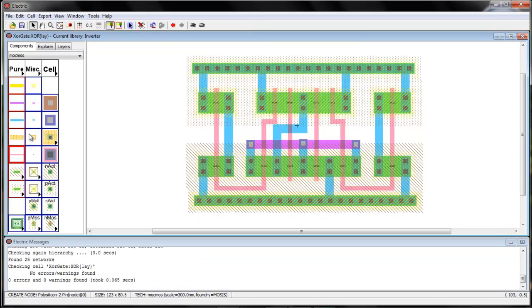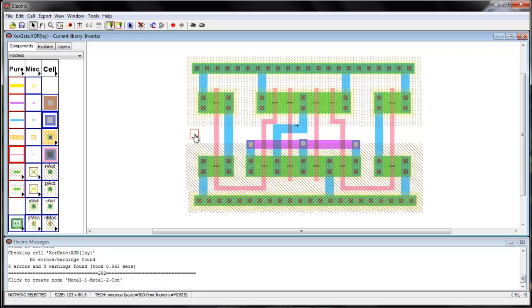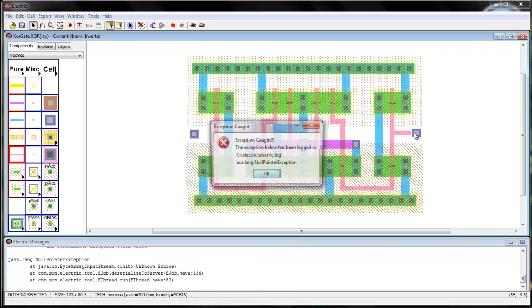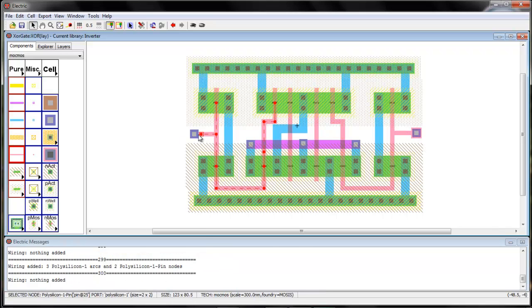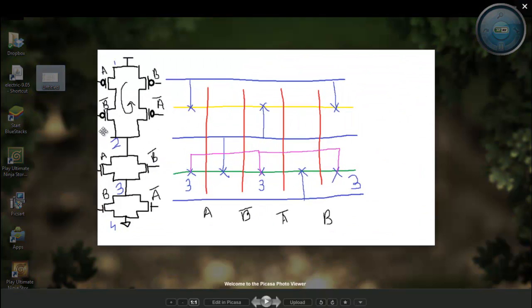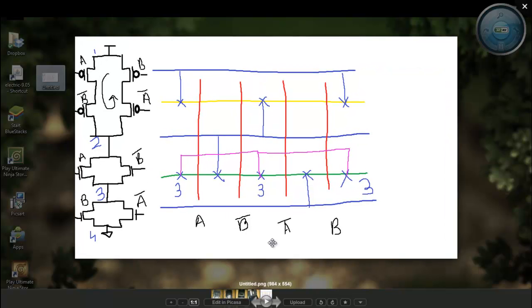Fine. So to give my terminal, give my input A, I will use these two. You know how to connect these, right? Yes. Left click, right click somewhere between, and then right click again. So this is my A, this is my B, and I gave my B here and my A here. Now I want to connect my output, so let me check. This is my B bar besides A, and A bar is besides B.